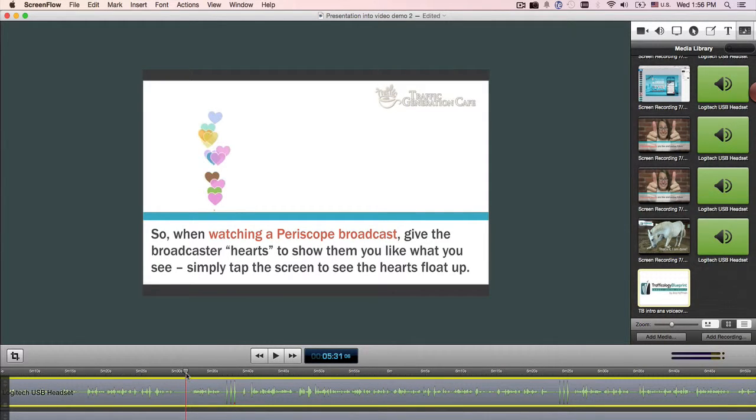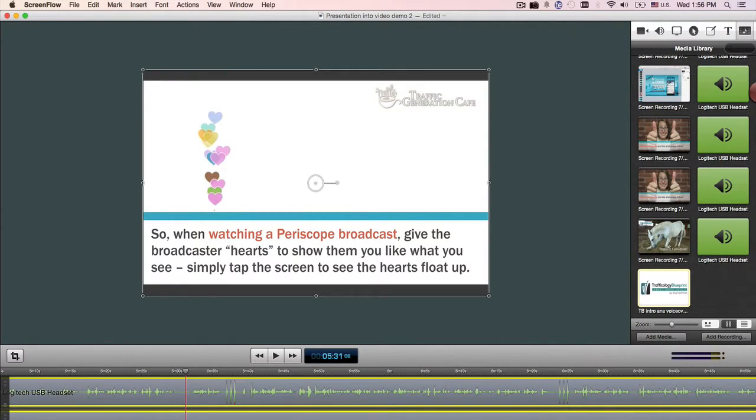Then there's a little trick. So now I need to edit out a section of both my audio and my visual stream. Obviously, we want them to match. So I'm going to select both of them.